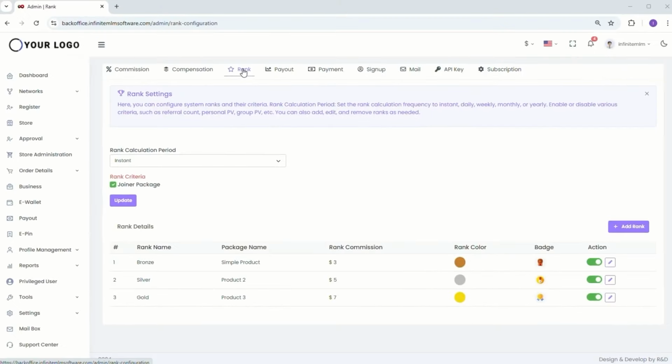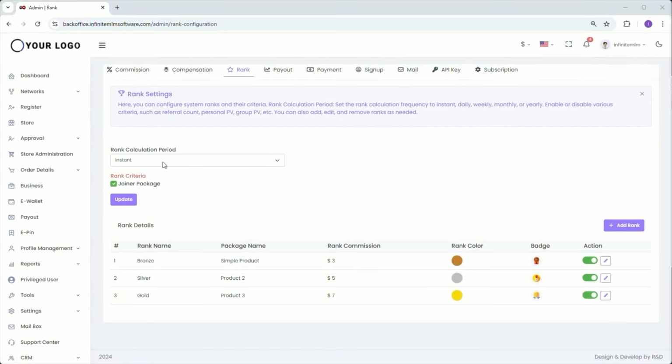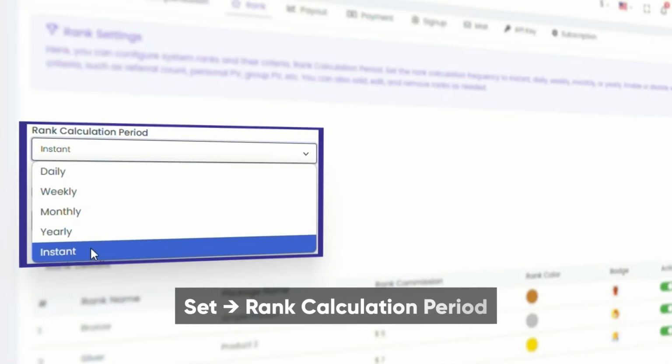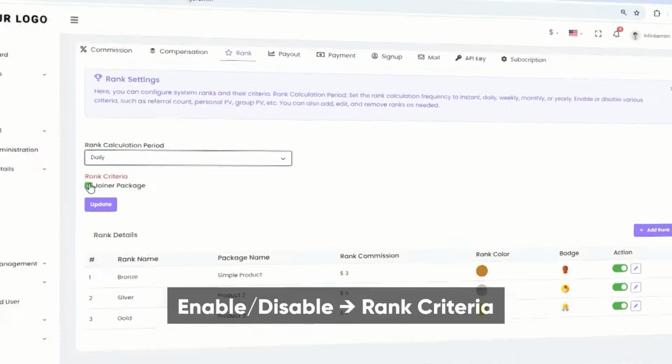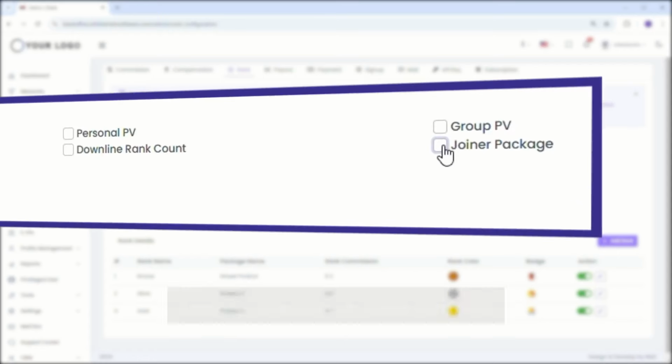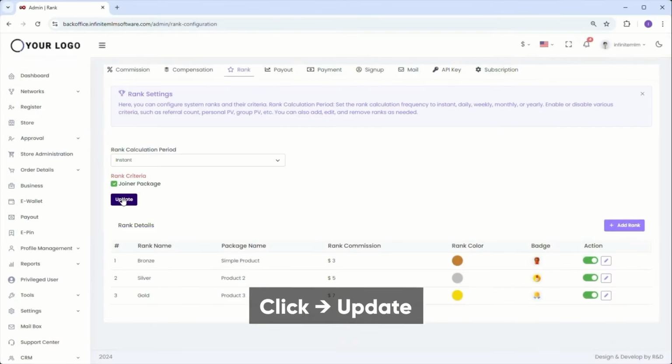Here, you can configure system ranks and their criteria. For the rank calculation period, you can set the calculation to be instant, daily, weekly, monthly, or yearly. You can enable or disable various criteria, including referral count, personal PV, group PV, downline PV, member count downline, rank count, joiner package, downline package count. Mark command and click update.